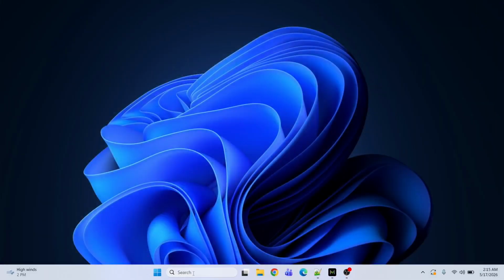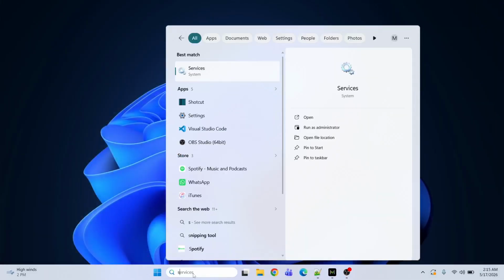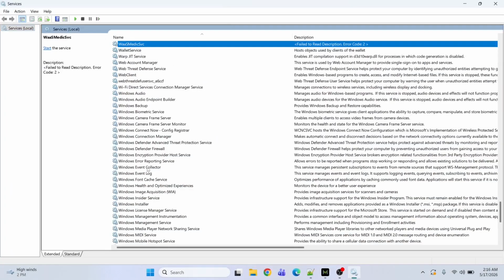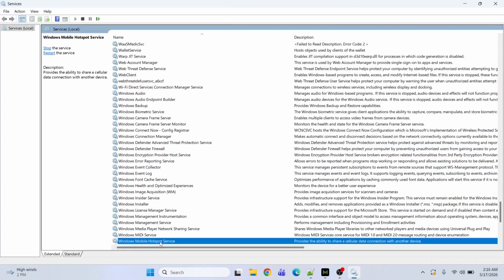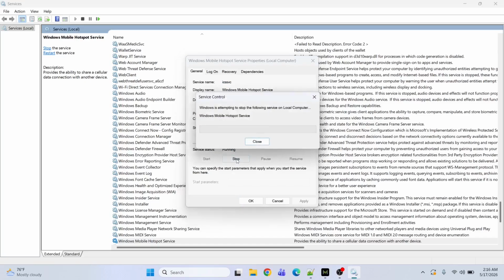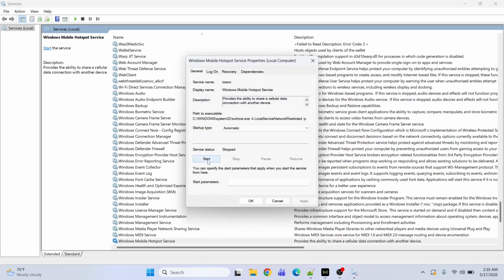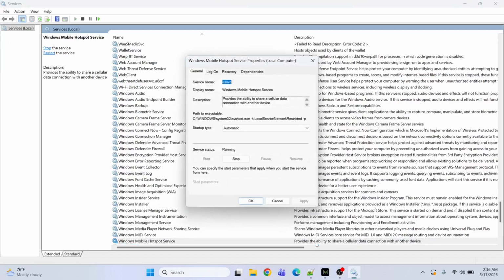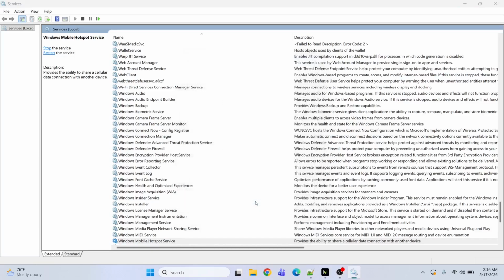So the first method is that I'm going to restart the mobile hotspot services. So for that I will go in the services, and then afterwards I will look for a service called Windows Mobile Hotspot Service, and then I will set the startup type as automatic. If it is already running, what I'm going to do is I'm going to stop this service, and then I will start the service again, and then I will click OK. Now if you look at the service, it is up and running. Now this is the first method.